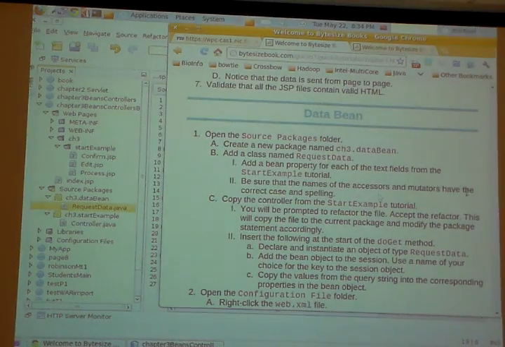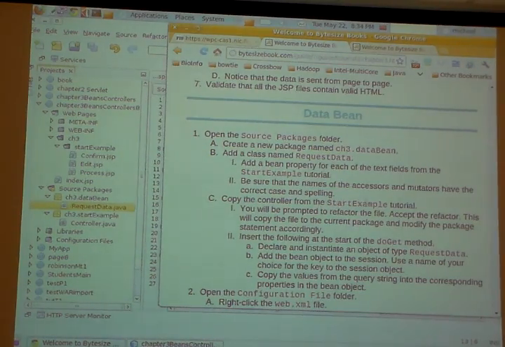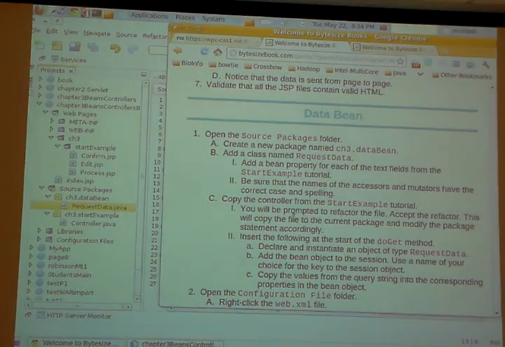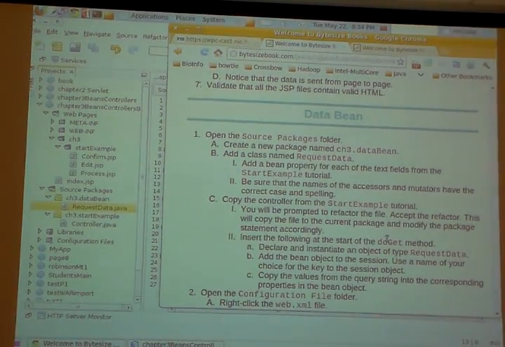Of the accessors and mutators, have the correct case and the spelling. That's what I was just talking about, okay? Copy the controller. So now we need to do the controller, the controller from the star example. We're going to do that, and you need to do a refactor. And where are we going to put that controller?